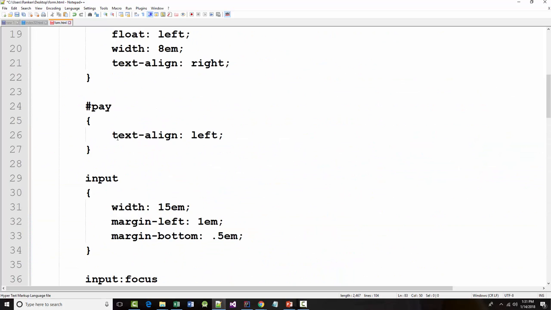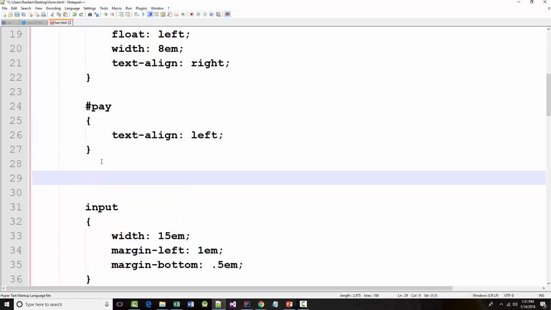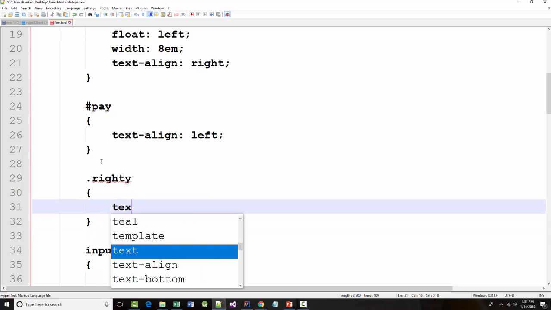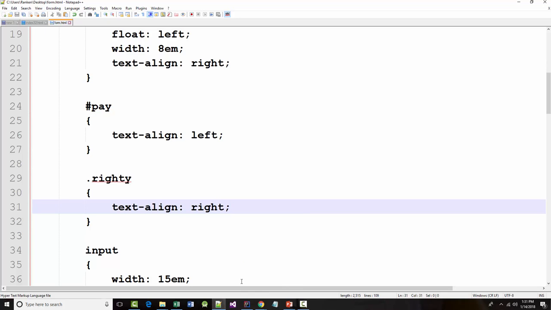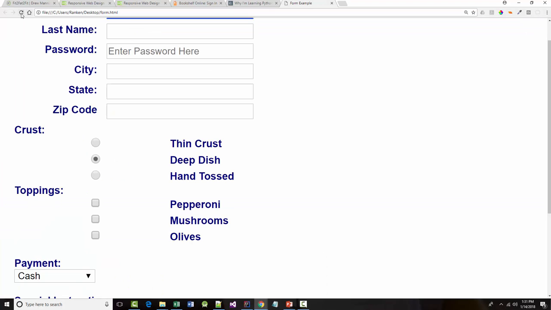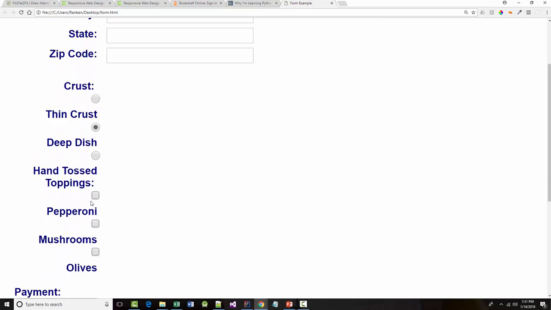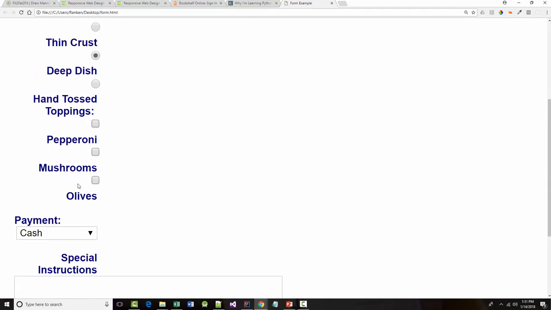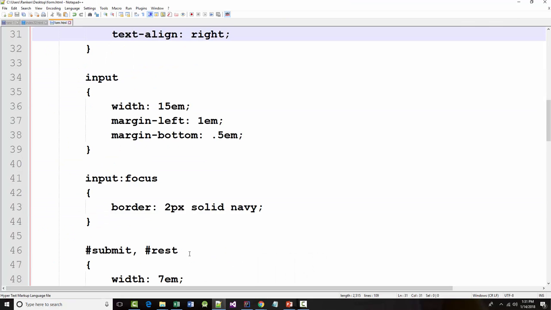And for righty, text align right. All right. Got our thing in here for zip code. Now, oh, that isn't at all what I wanted. So I'm going to get rid of that. That is just terrible. Okay, that is not good. That's not at all what I wanted. So no problem. You see how easy it is to add them? It's just that easy to remove them.